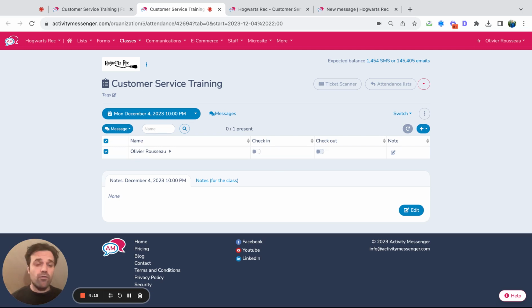So it's a very quick overview of what the platform can do for internal or any kind of services you might be providing to the general public or other businesses.